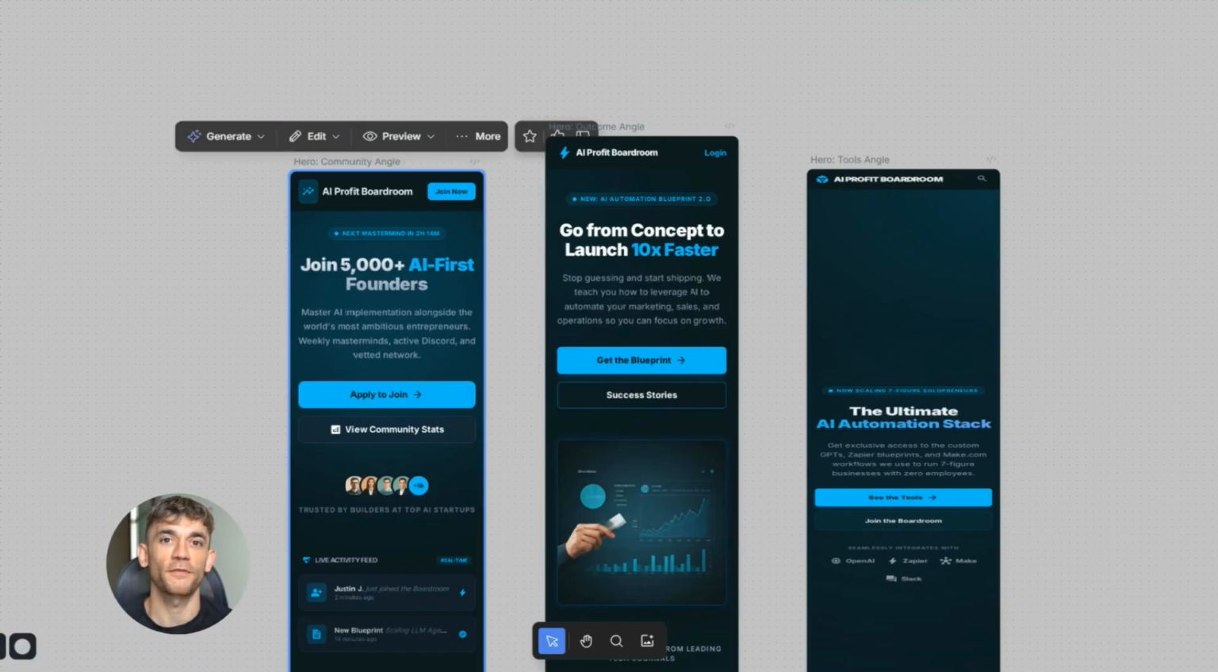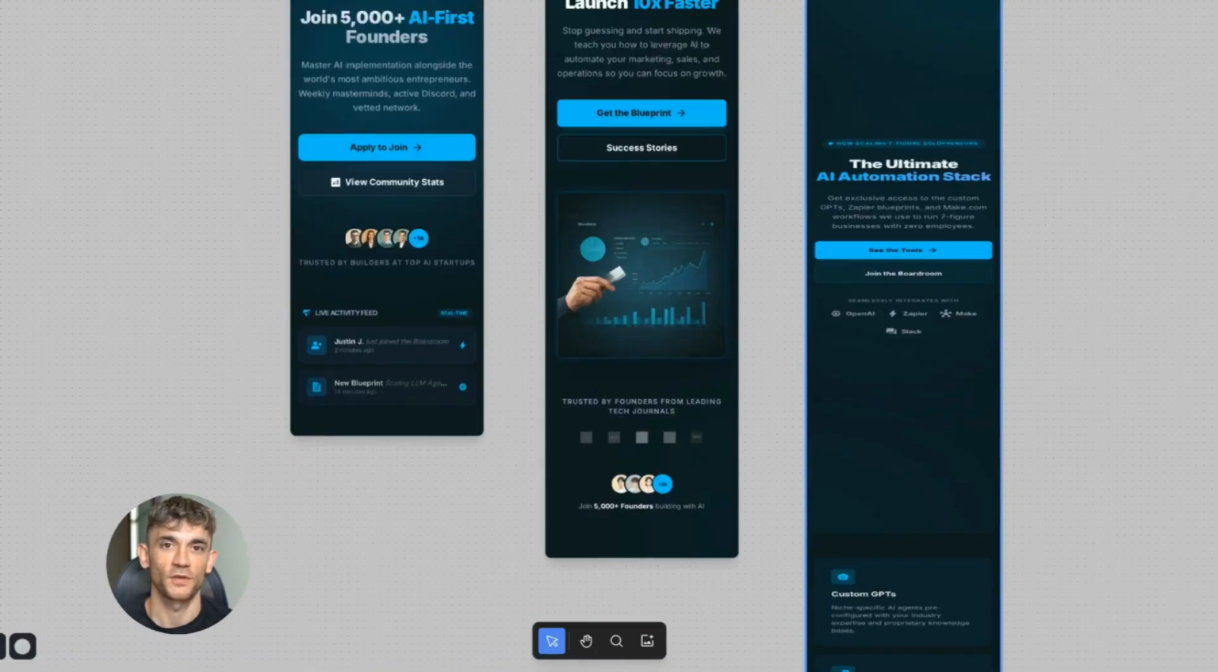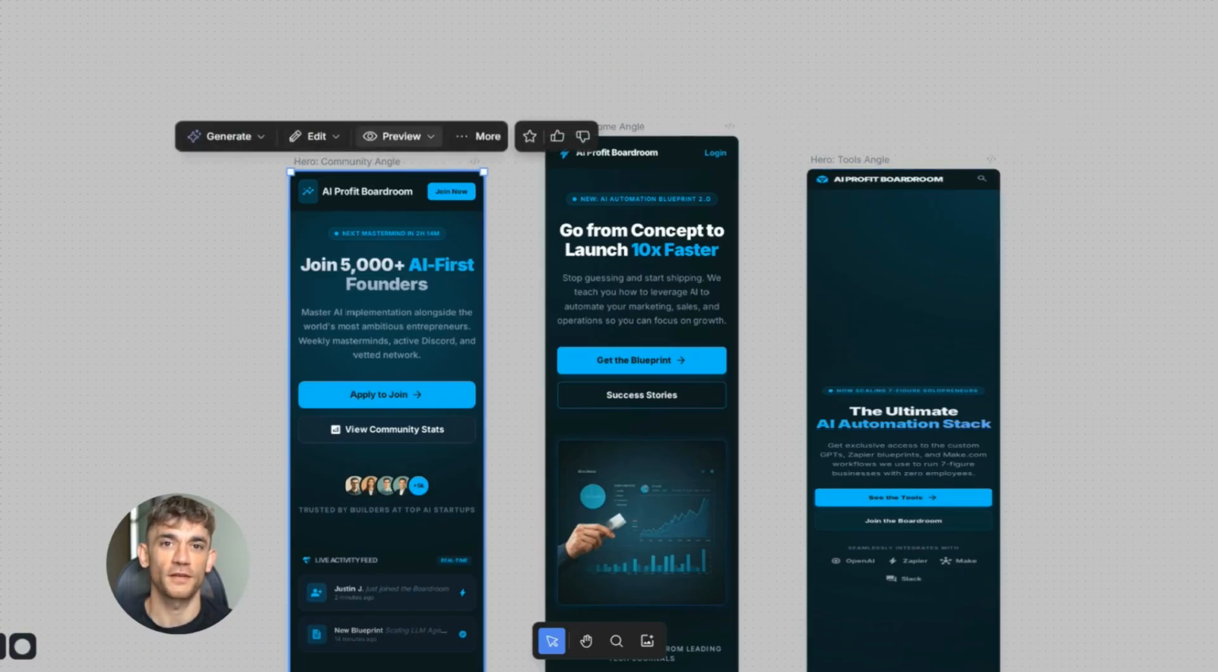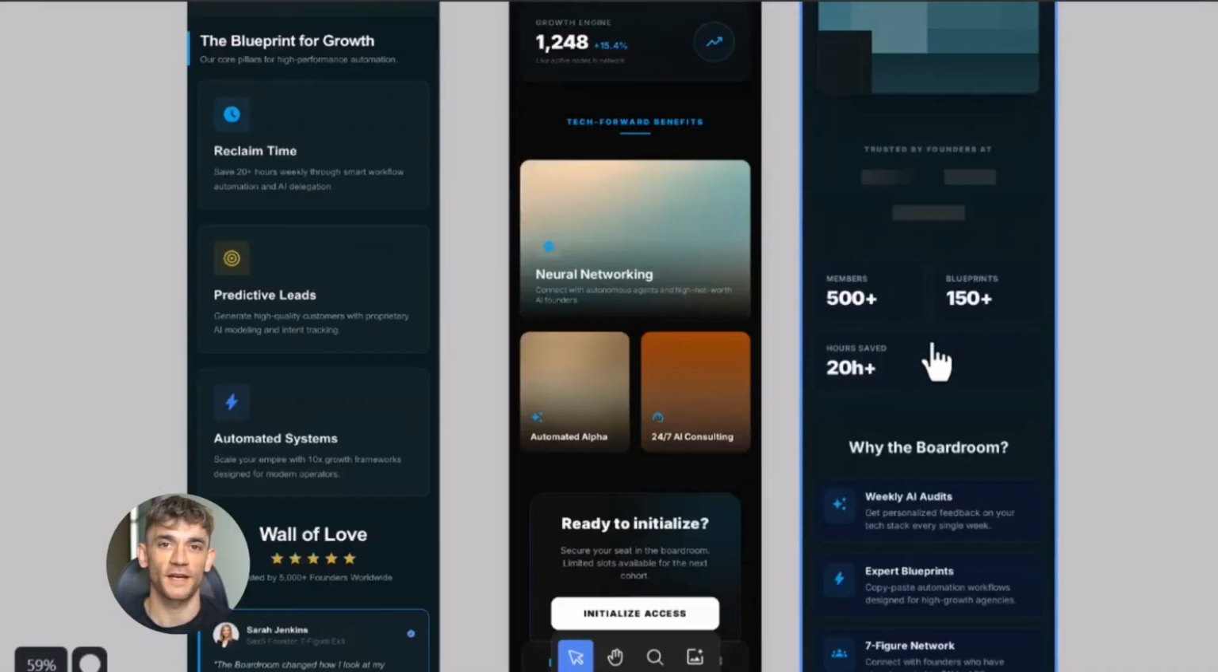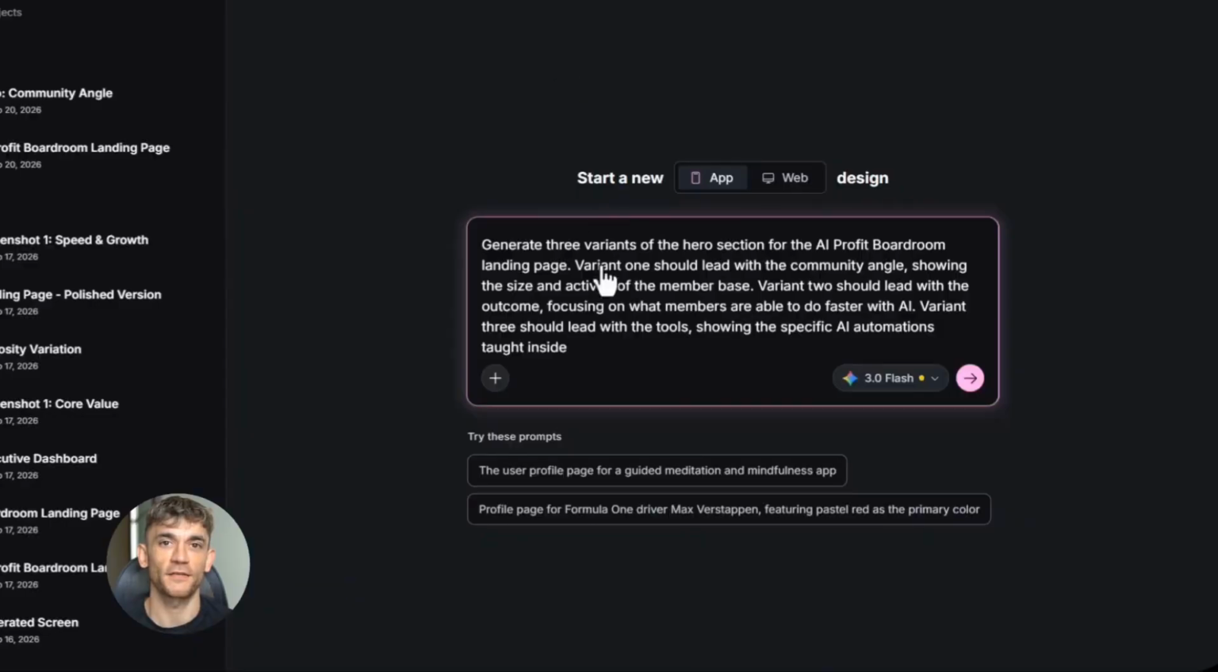Here's how you prompt for useful screen variants versus random ones. When you ask your agent to generate variants, you want to give it constraints, not just say, make me 5 versions. That's too vague. Instead, you'd say something like, generate 3 variants of the hero section for the AI Profit Boardroom landing page. Variant 1 should lead with the community angle, showing the size and activity of the member base. Variant 2 should lead with the outcome, focusing on what members are able to do faster with AI. Variant 3 should lead with the tools, showing the specific AI automations taught inside.